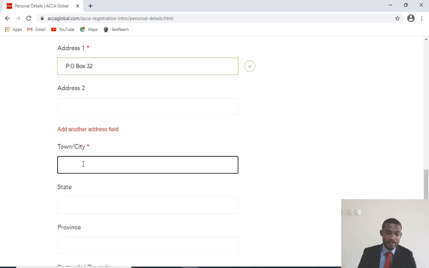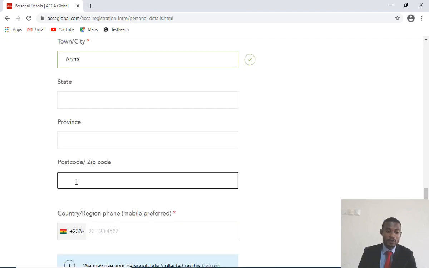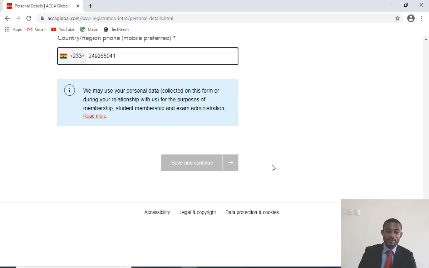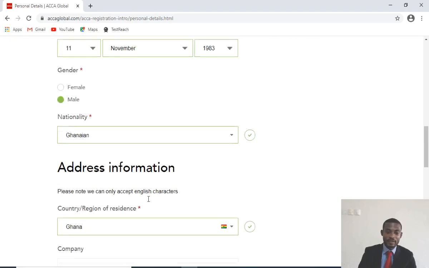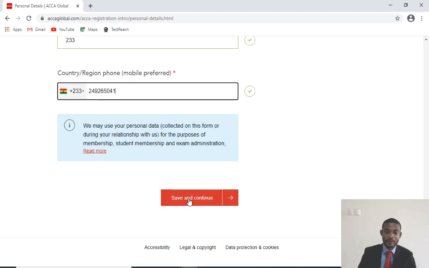Town or city is Accra. You don't have a state, so I'm okay with a town or city. If you have, you do that. The postcode is 233, and you enter your phone number. And as you have done this, you check to see that you have entered all the required red fields. So I have done all of that. So I can now save and continue.